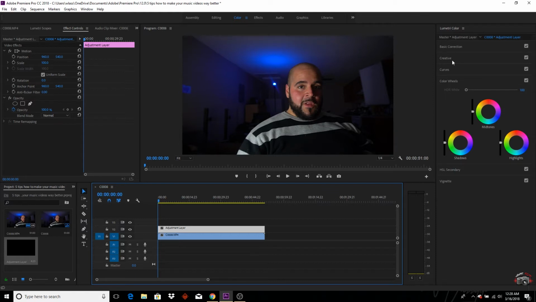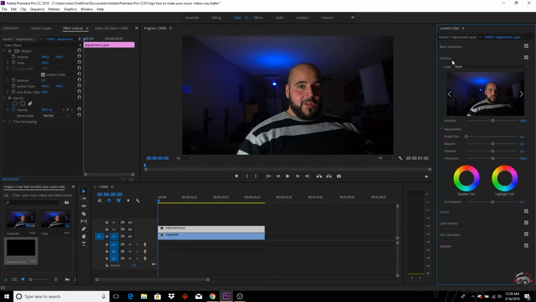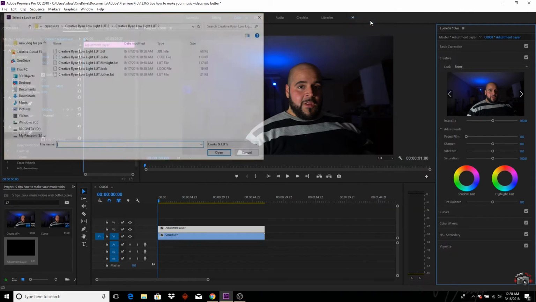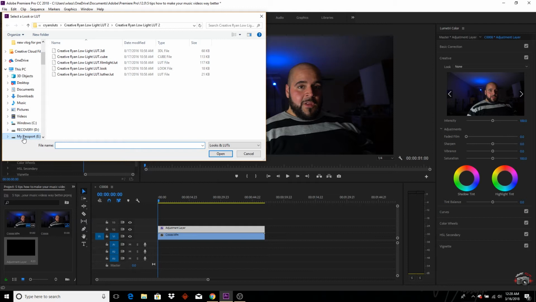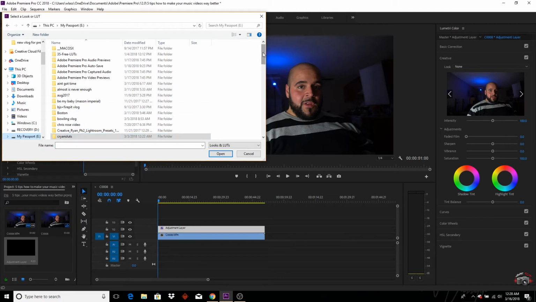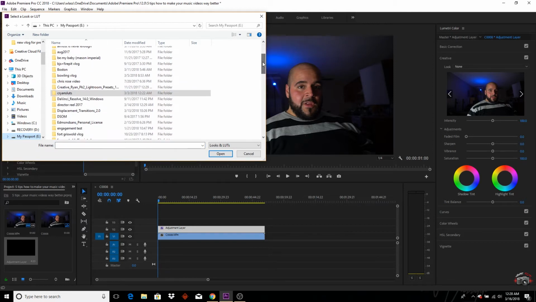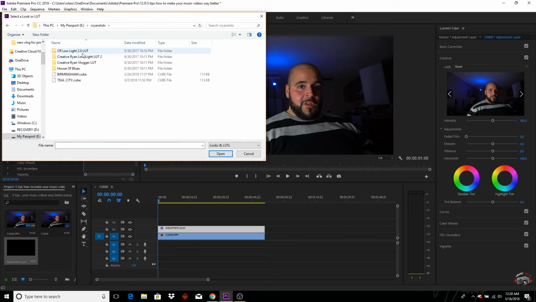You're going to want to go over to creative. When you go there, you go over to look, browse. Then you go over to the folder, and you pick a LUT. A LUT is a lookup table, by the way, if you didn't know. And I'm just gonna go into this folder right here and grab this LUT for the time being.